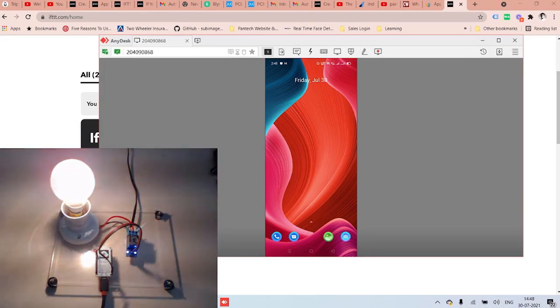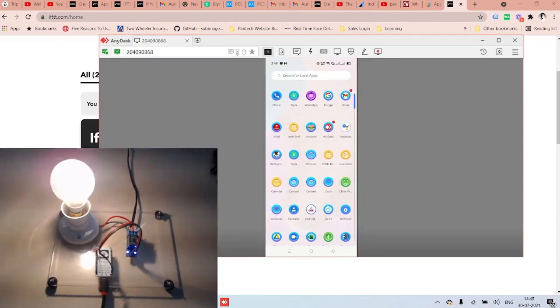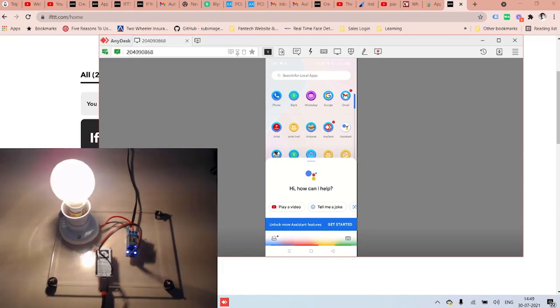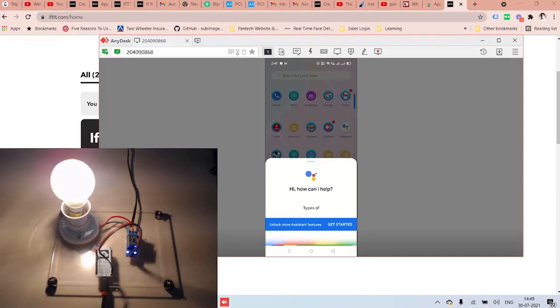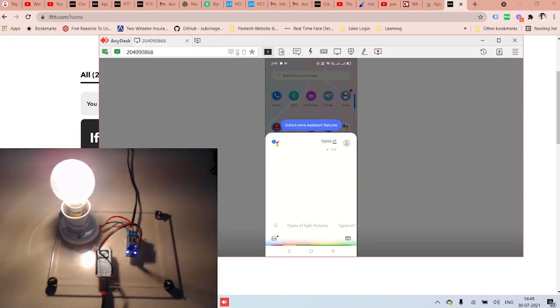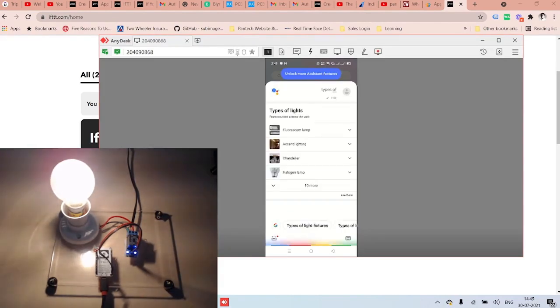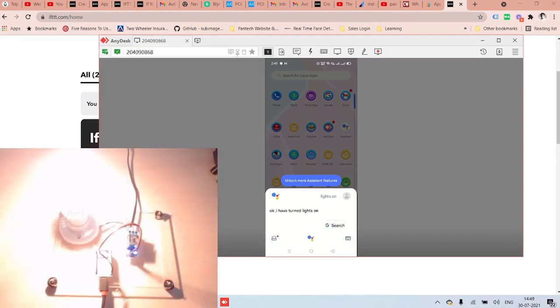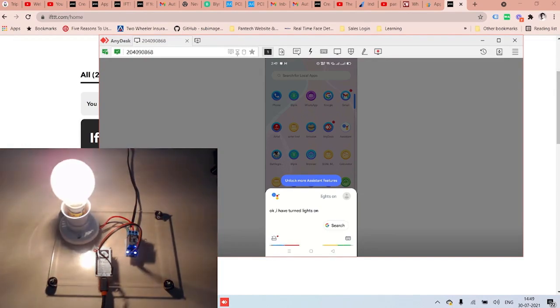Okay, so let me open the Google Assistant. Lights off. Lights off. Okay, lights on. Lights off.